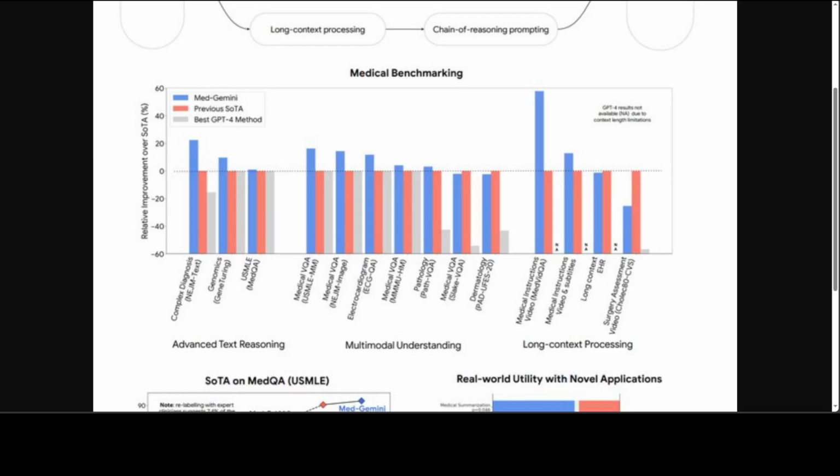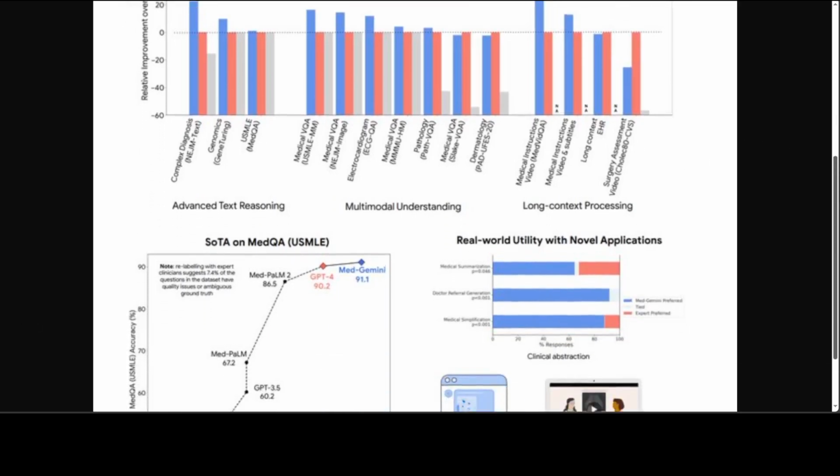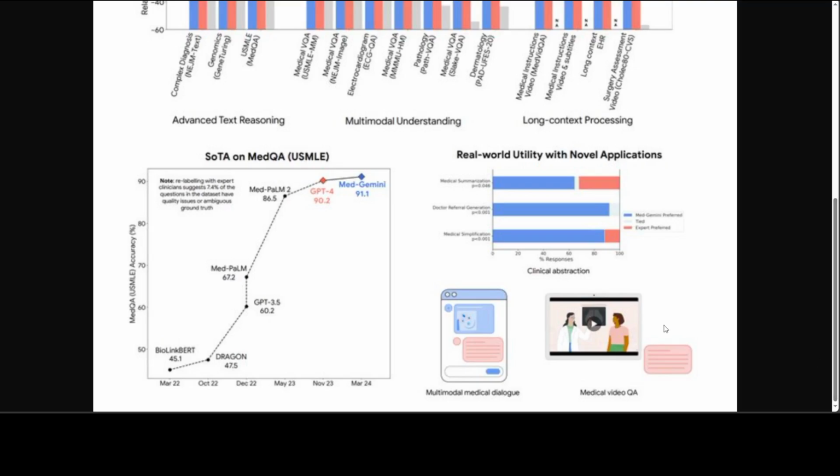Also, re-annotation of the dataset with expert clinicians reveals that 7.4% of questions are deemed unfit for evaluation, as either they lack key information, have incorrect answers, or support multiple plausible interpretations. They account for these data quality issues to characterize more precisely the performance of their model. Med-Gemini models excel in multimodal and long context capabilities, as shown by their SOTA performance on several benchmarks. And this paper is full of all of these results, and I will drop the link in the video's description.